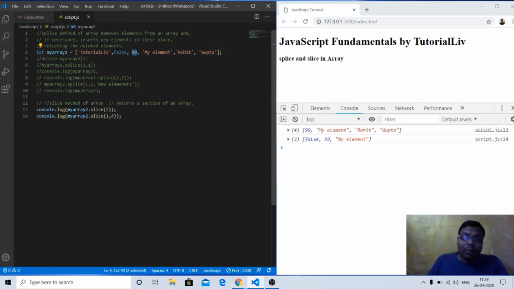As I haven't passed any end, the second parameter, which says till what index I want to return the selection from an array, it will return the rest of the elements from the array. Let's see, I have added so many elements. Now Rohit, Gupta, these are all added in this particular array. So we can see that it is returning from the second index, 99, till the rest of the elements of this particular array.